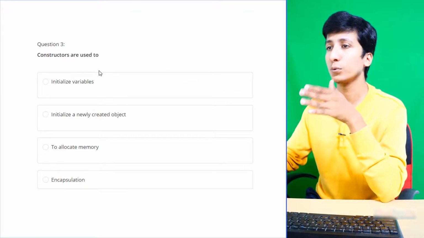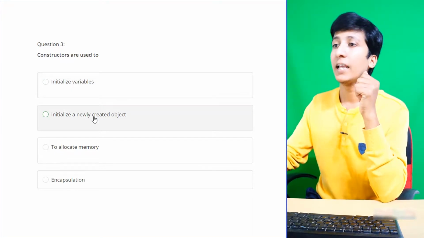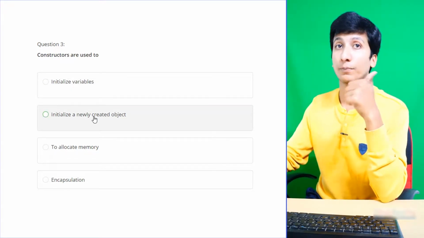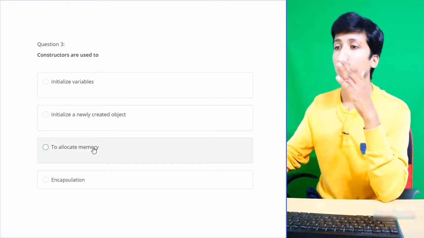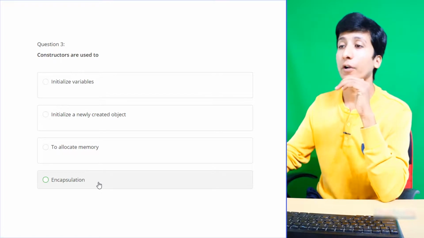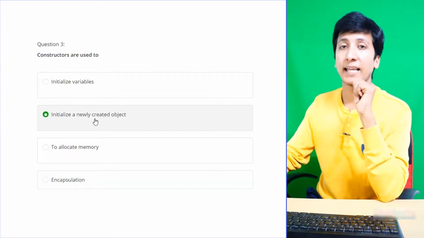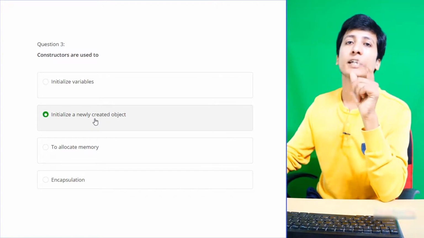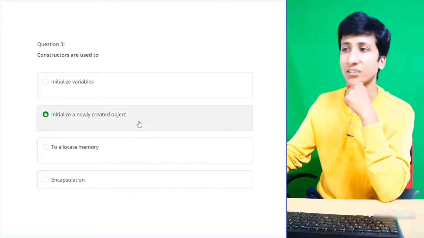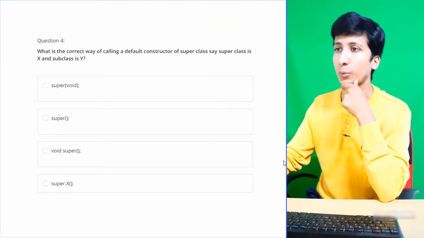Constructors are used to, what are the options? Initialize variables, okay. Initialize a newly created object, okay. To allocate memory, encapsulation. Alright, so the correct option is the second option. In order to initialize our newly created object, we always make use of constructors. Alright, so let's proceed further. Here is the next question.